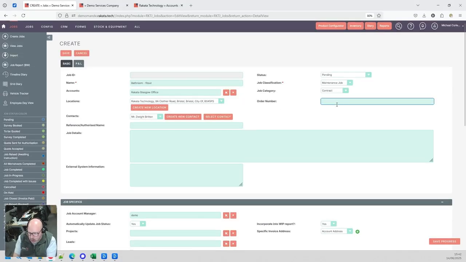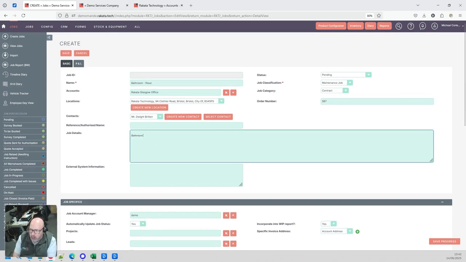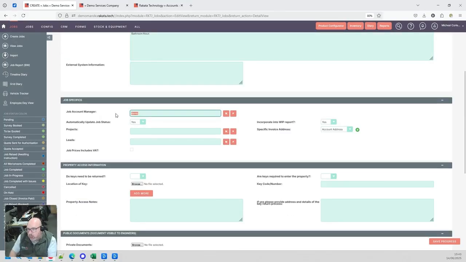I could put the order number in. That could be, for example, the customer order number, so 567, and then any job details about it that I want. Bathroom fit out. In here, I can select a job account manager if there is one, but that doesn't have to be set. And I can link it to a project, which I'll show.